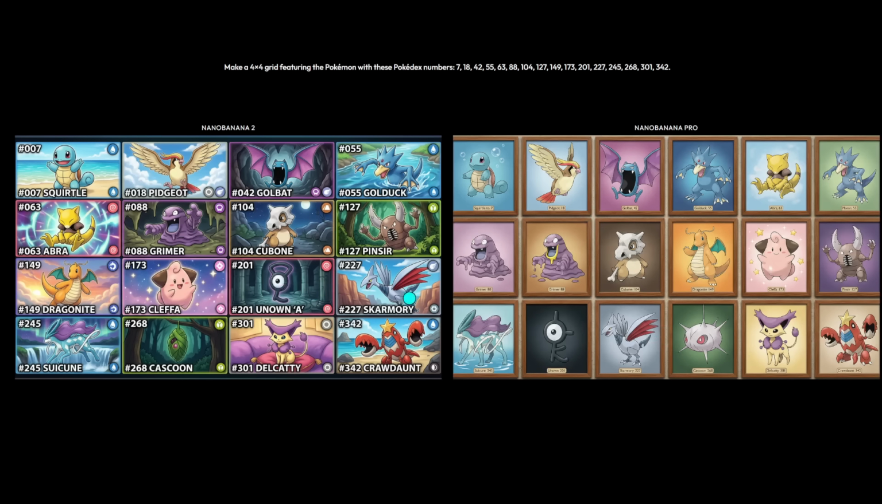Both of them were not able to get unknown correct. The new Nanobanana 2 wasn't able to get Cascoon correct, but it was able to follow my 4x4 grid instruction in the prompt, whereas for Nanobanana Pro, it did not give me a 4x4 grid, but it got Cascoon correct. So there's pros and cons to each.